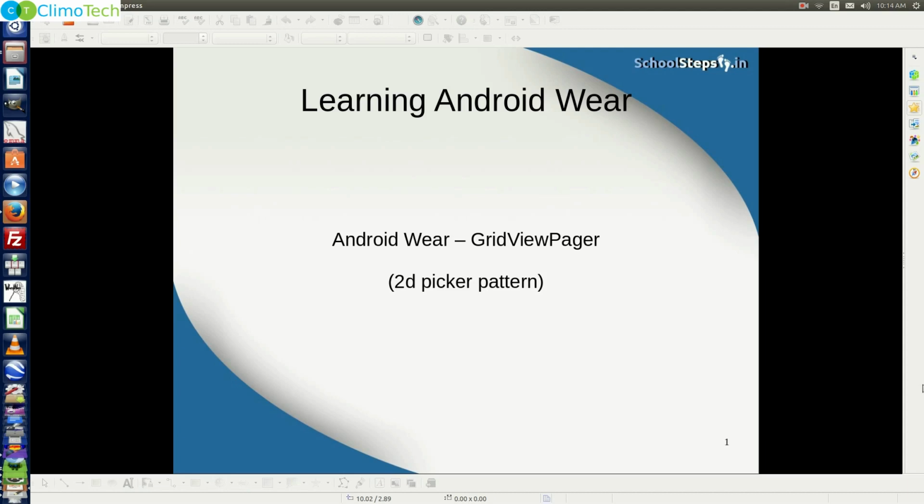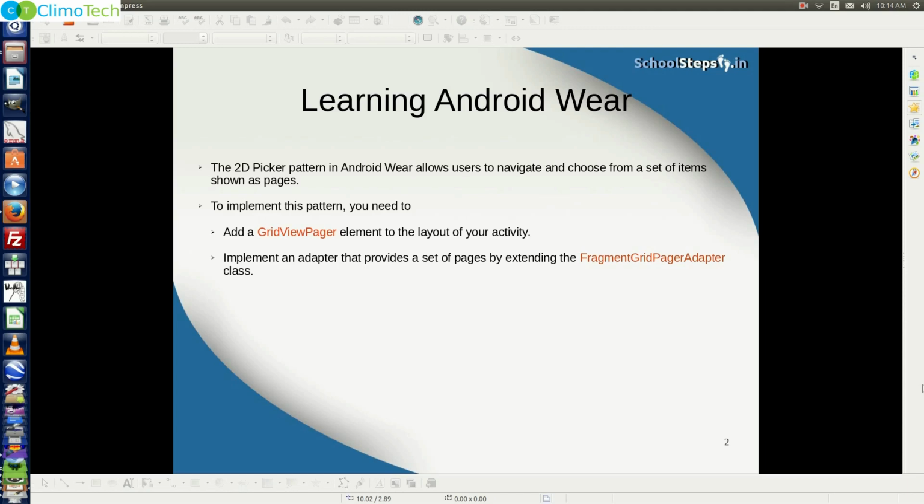In this tutorial, we'll talk about the 2D picker pattern using the GridViewPager. The 2D picker pattern in Android Wear allows users to navigate and choose from a set of items shown as pages. To implement this pattern, you need to do two things. Number one, you need to add a GridViewPager element to the layout of your activity. The second thing you need to do is to implement an adapter that provides a set of pages by extending the class FragmentGridPagerAdapter. Let's see one running example.